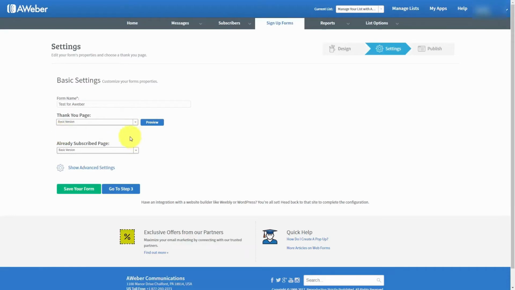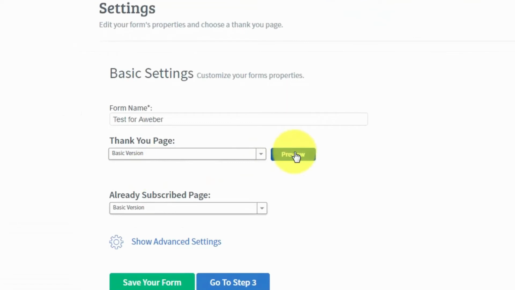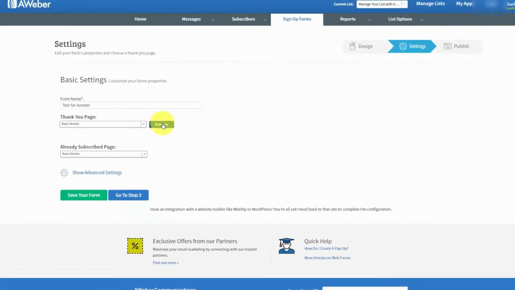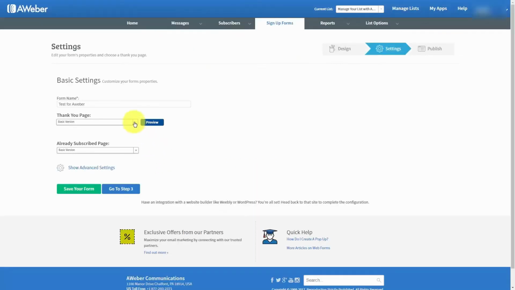And it is instructive to do because you'll want to determine which of these thank you pages you actually want. Now, you'll see that there is a basic version, and you can click the preview button to actually view it. And so you'll recognize that your logo is there, and then you have some verbiage that says you're almost done, activate your subscription. We can actually change that now to the audio version.